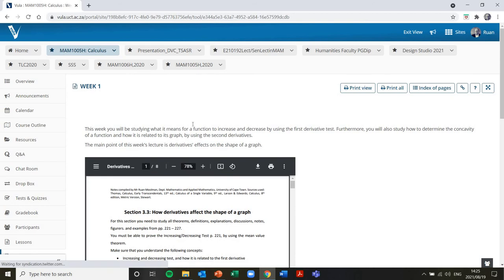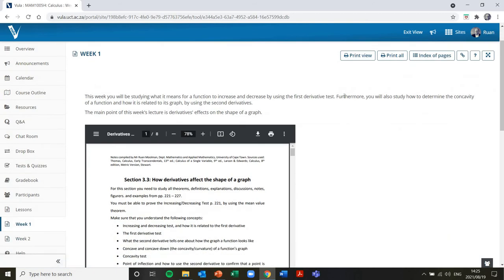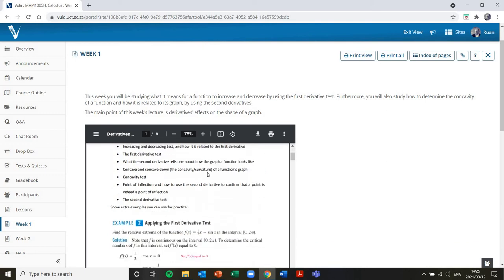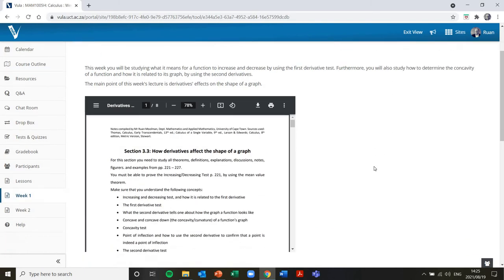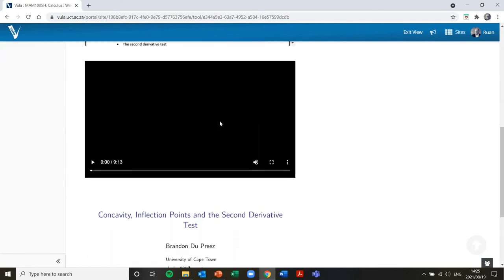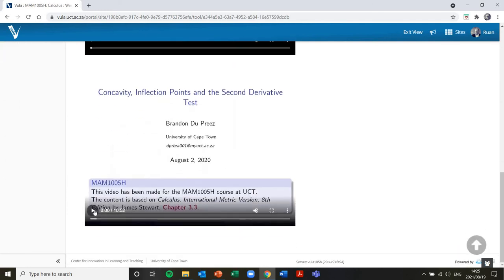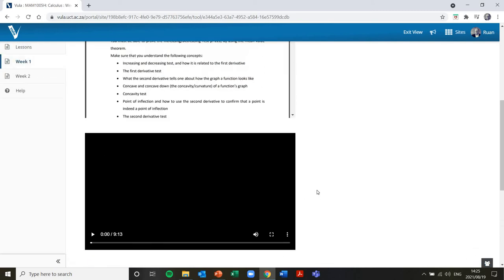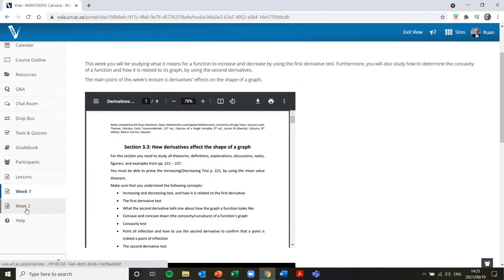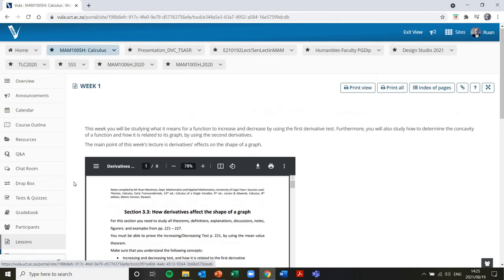So week 1. In week 1, it tells them precisely what they are doing, what the learning outcomes are, and what the main point of that week is. Again, we can see they've got the lecture notes here. If they scroll down, they've got their 2 videos which are important. They can click on the videos, and there we've got it. In this video, we will be discussing concavity. The students can also have the option of downloading the video. So they can click on each week to help them.